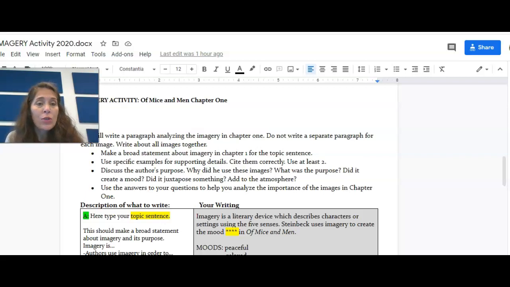So for this ACE response, you will be writing a paragraph that analyzes the imagery in chapter 1. Now, this continues to say chapter 1. If you have something that you just think is great from chapter 2, I'm fine with you using that. Just make sure you use MLA format as you're showing these things to me, okay? It's not separate paragraphs for each image. This is a one paragraph deal, and I'm going to walk you through it piece by piece.